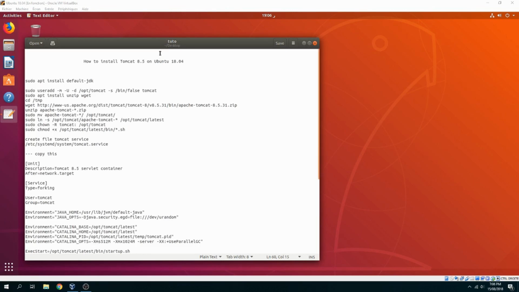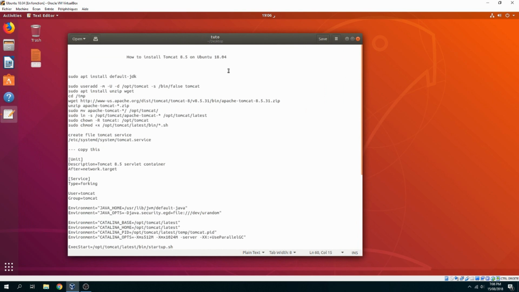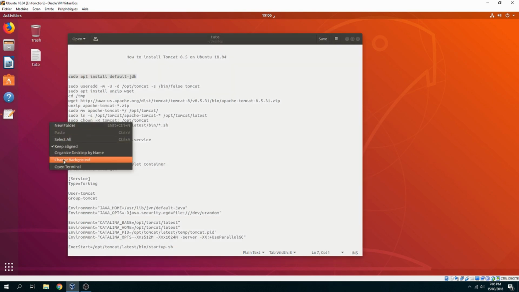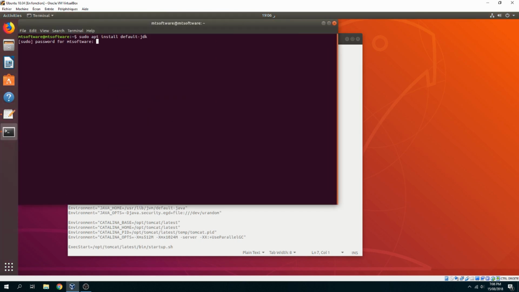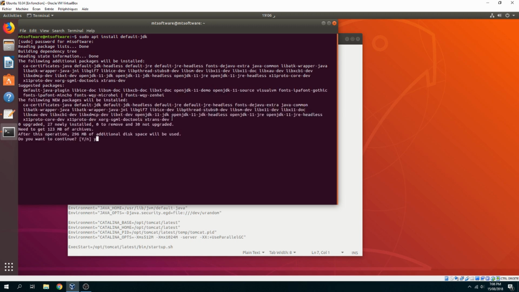I will show you how to install Tomcat 8.5 on Ubuntu 18.04. First we must install the JDK, so let's copy the first command and open terminal. And yes to continue. And waiting for install JDK.